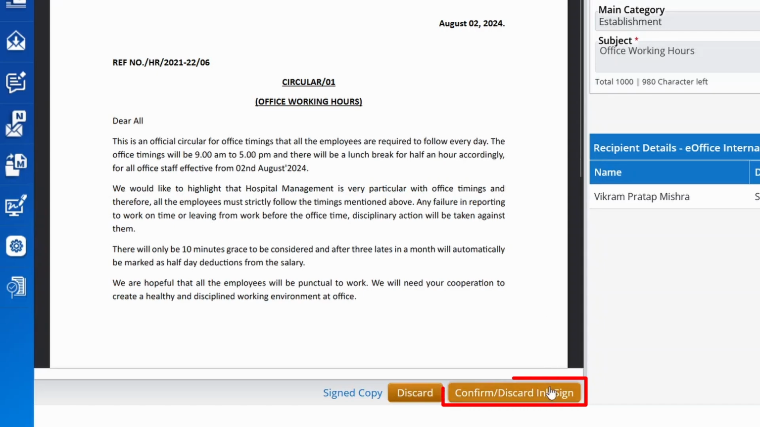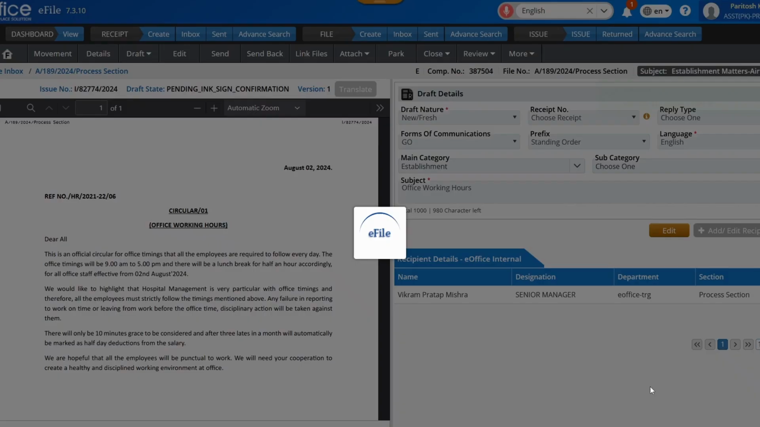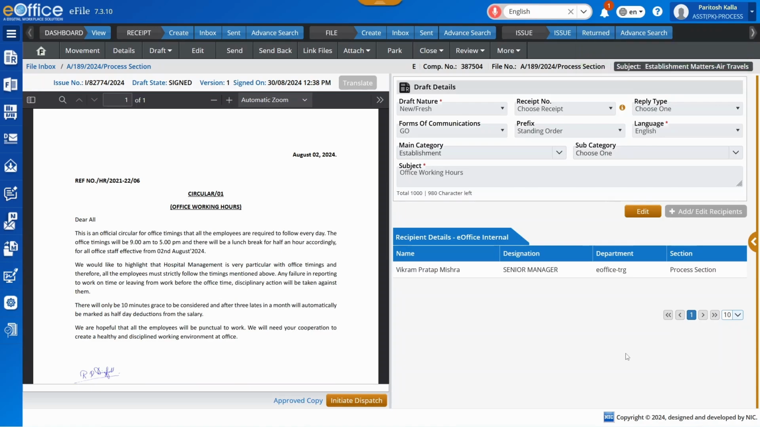Clicking the Confirm or Discard Ink Sign button opens a pop-up window for comparing the approved letter in the system with the uploaded ink signed copy. If everything matches, the signing authority can confirm it. If not, they can discard it and re-upload the correct document. Once this signing is complete, the draft is ready to be dispatched, which we will cover in the next section.